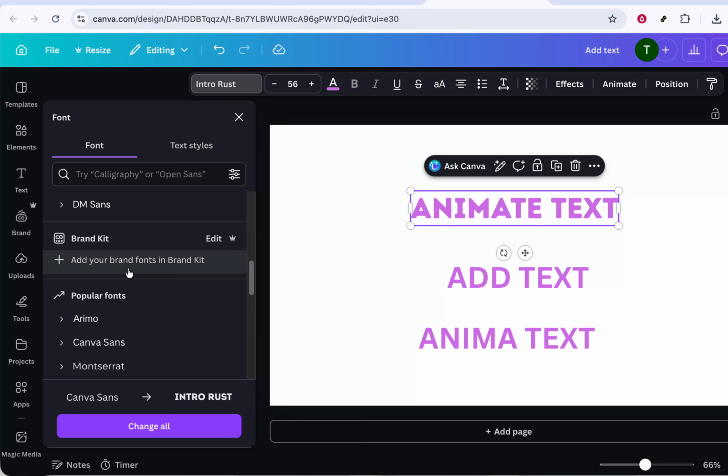After you've chosen a font, you can continue customizing your text using the same top toolbar, adjusting size, color, and spacing to refine the look. And that's all you need to do to change the text font style in Canva. Click on your text, open the font menu, and select the style that best fits your design.